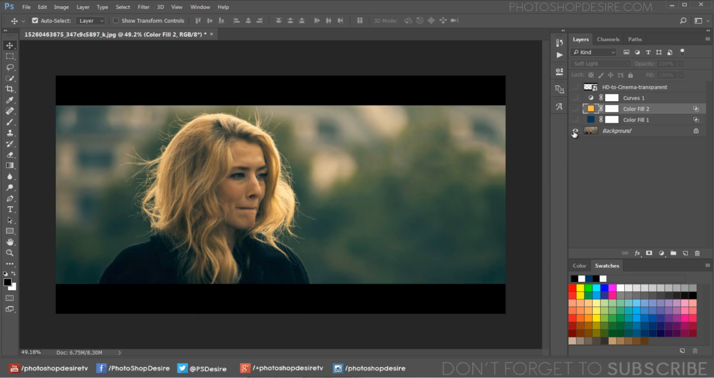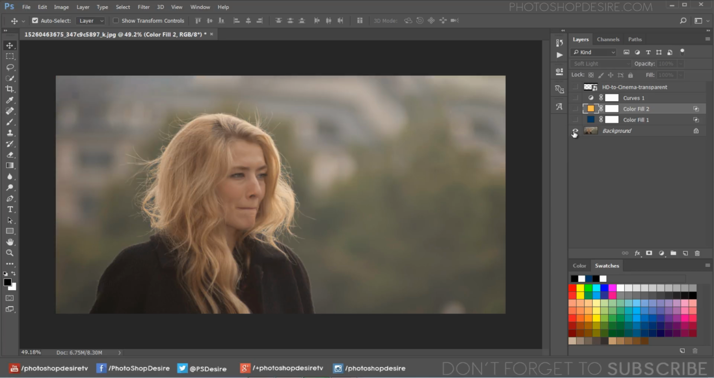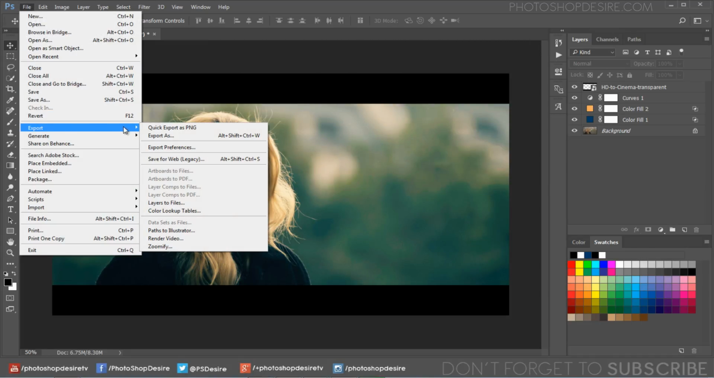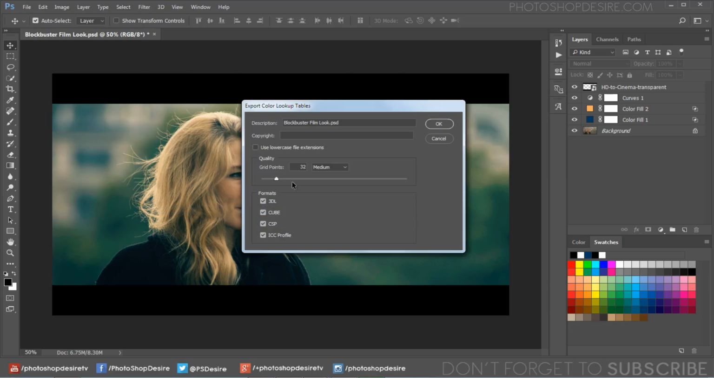Here is before and after. Now I will create a LUT for this effect. Go to the File menu, Export, select Color Lookup Tables, and then choose your settings and save.